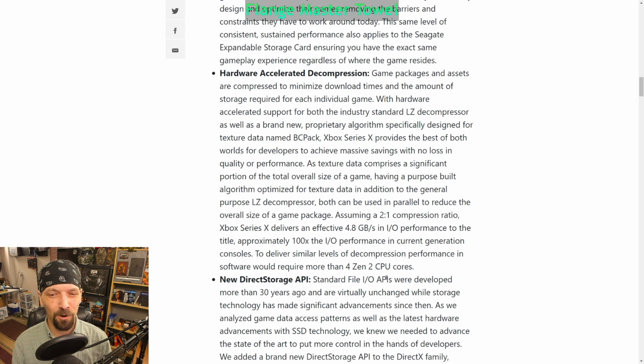So we'll move on to hardware accelerated decompression, and that is very legitimate. But the way they sell this is like it's something new. It's not new. It already exists. What's really new and significant about this is their BCPack algorithm.